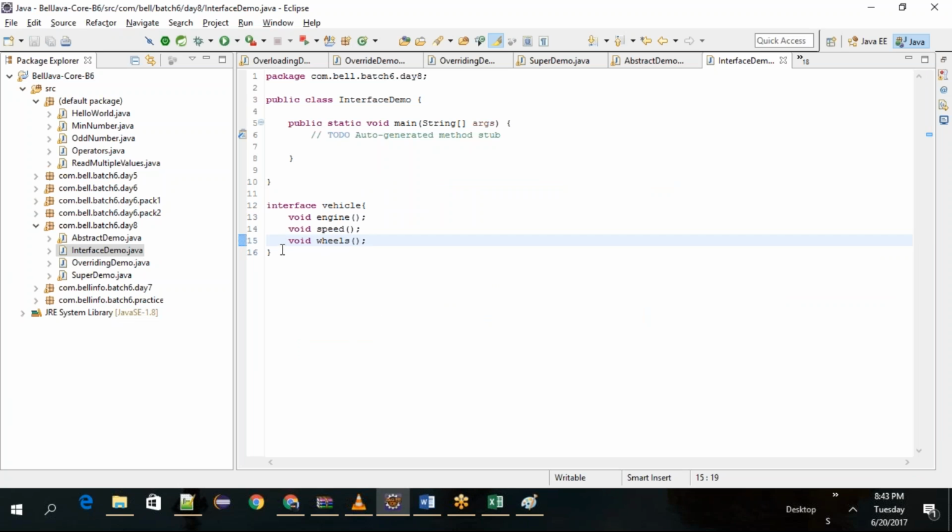But if you observe, you are not mentioning abstract anywhere, but still you didn't get an error, even though it's a dummy method. As I said earlier, you need to use the abstract keyword, but here we are not seeing that keyword. By default, when you write void engine in an interface, it is converted into public abstract void engine. These two keywords are by default inserted by the JVM for you while compiling. So this is my definition, my specification for vehicle.